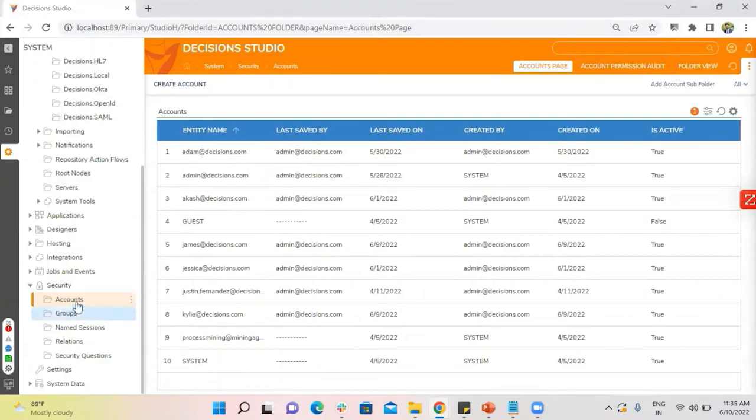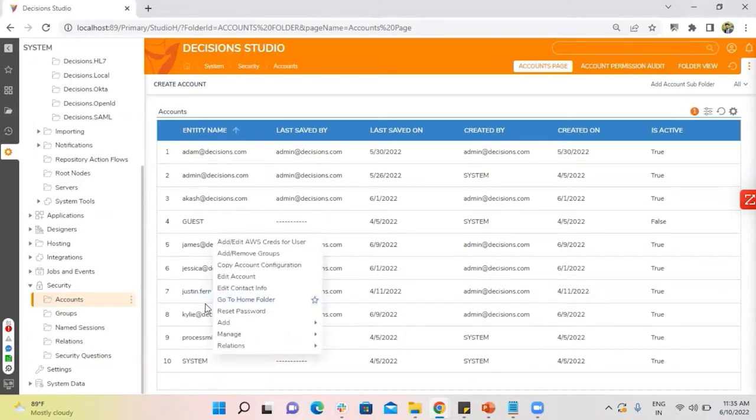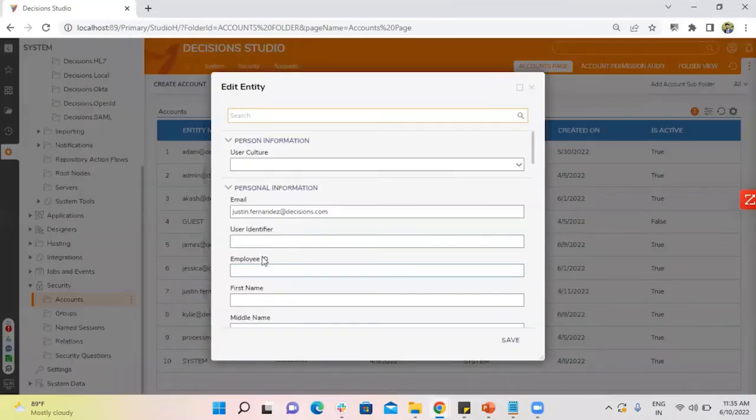For that, I'll go to my accounts folder here under the Security main folder. Say, for example, I want to assign the SSO feature to this particular account. What I have to do is click on edit account, and you'll be able to see this user identifier section. Here you should enter a value which should be used as the value for the identity provider to send as the user ID for this particular account. So this is the extra configuration that you need to make in case you are using SAML for enabling SSO in Decisions.